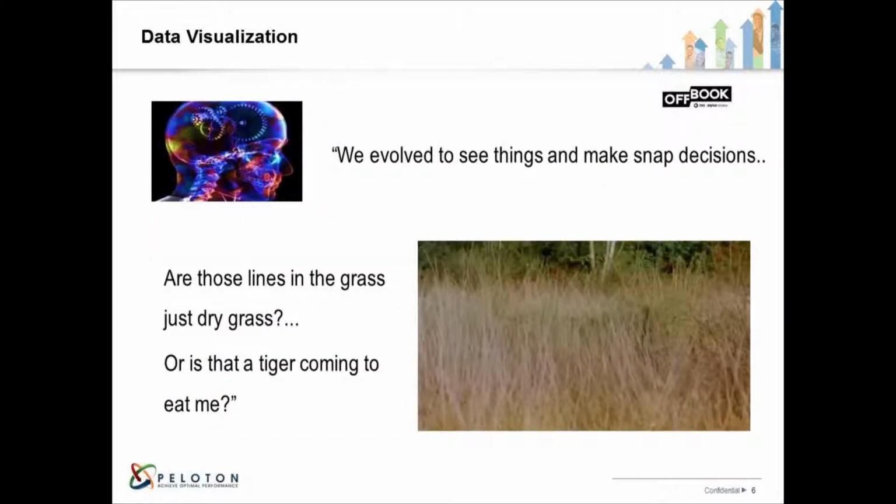The video starts to transition into talking about the way that the brain has evolved over time. From our most basic and primitive needs, our minds have evolved to identify risk and to make snap decisions based on patterns that we observe. There's a neat little clip in the video that shows patterns of grass waving, and the question is posed, is that just grass blowing in the wind, or is there a tiger coming to eat me?